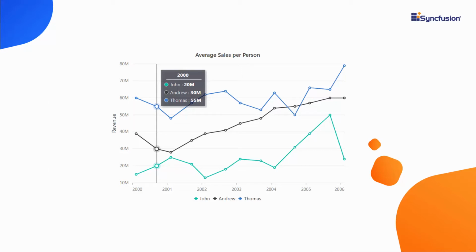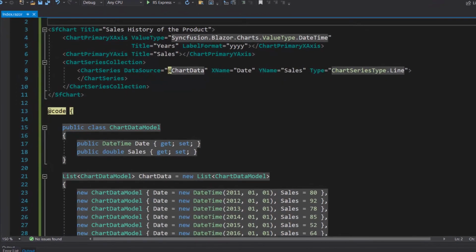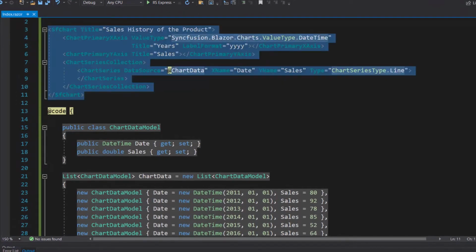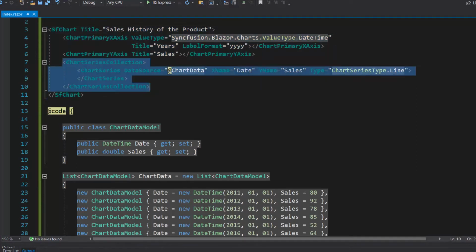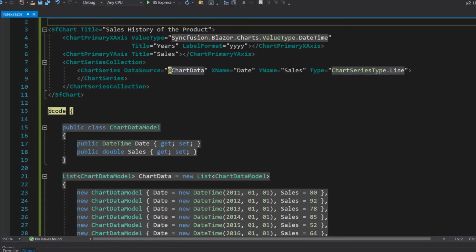Now, let me show you how to write code to add a crosshair and trackball to Blazor charts. I will open an existing application, where I had already added a simple Blazor chart with basic properties in a previous video. I had defined line series charts and bound a sales data source. If you would like to watch that video, follow the link provided in the card to learn the basics of creating a Blazor app. You can also find a reference link in the description below.